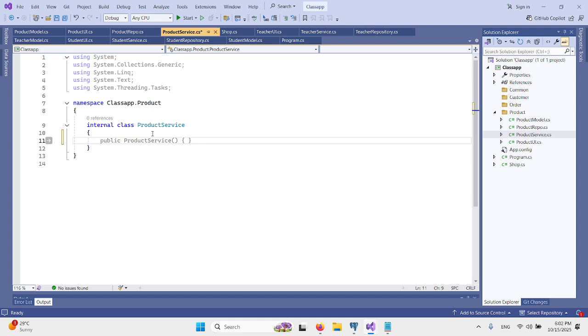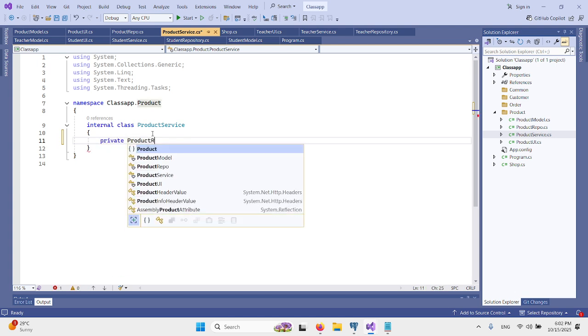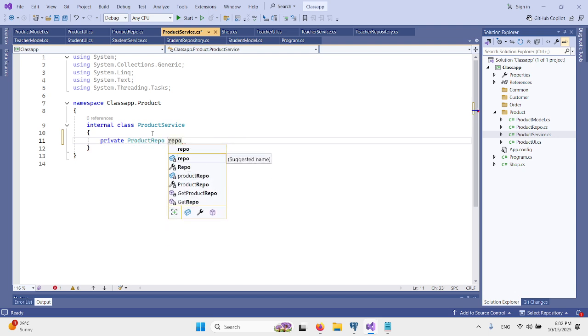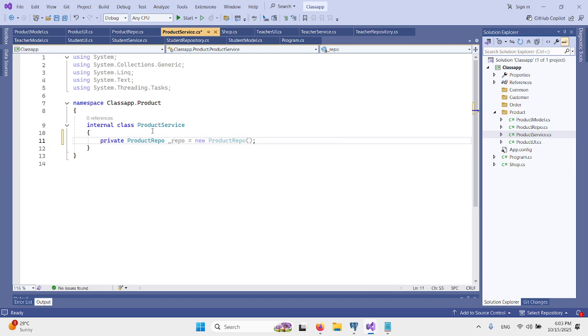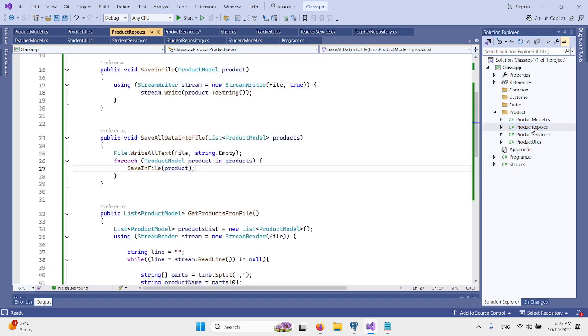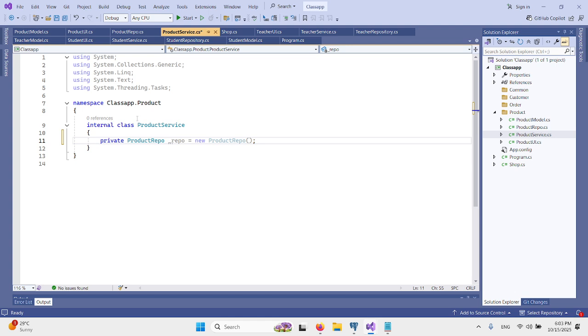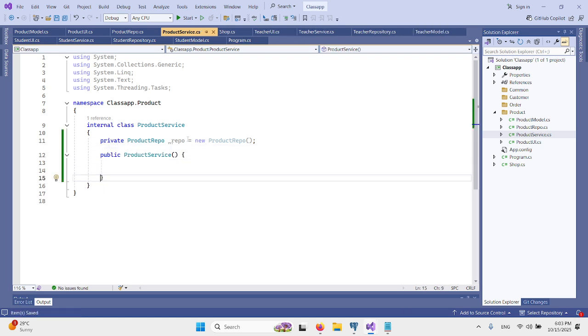So first thing is that we need a private product repo, like make it private, of course. So we need a repo, new product repo. So here we are creating the object of what? Product repo. So it means all the functions that we have in this product repo, we can call them in this product service. Okay, so let's make the constructor, public product service. So you can see this code in the slide like that.